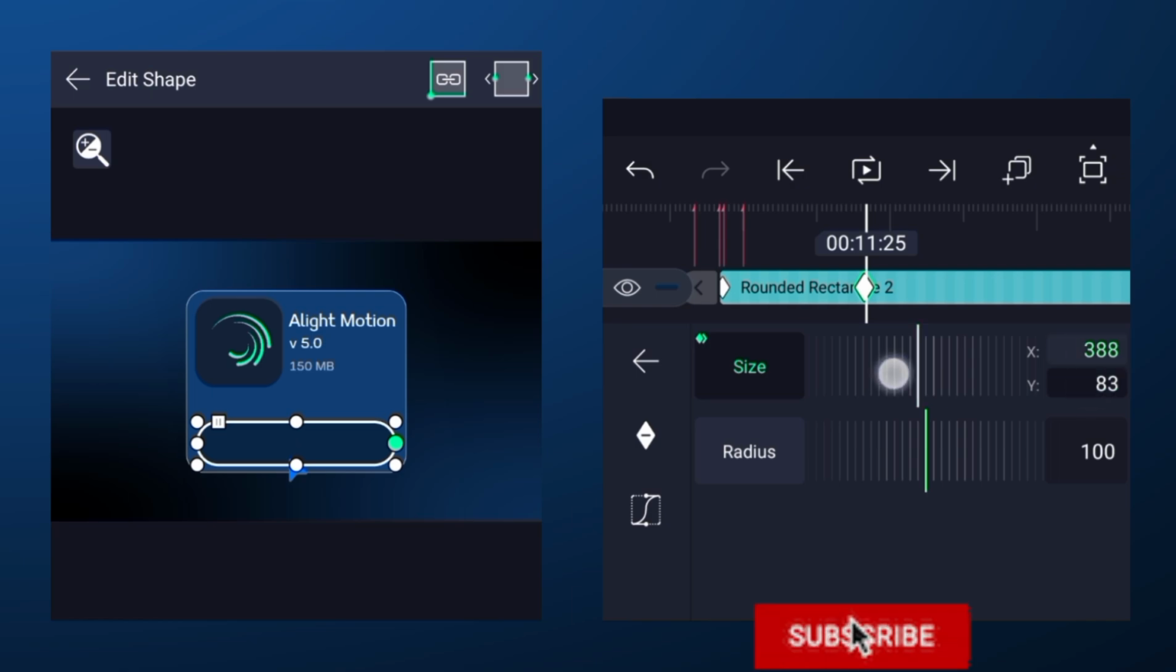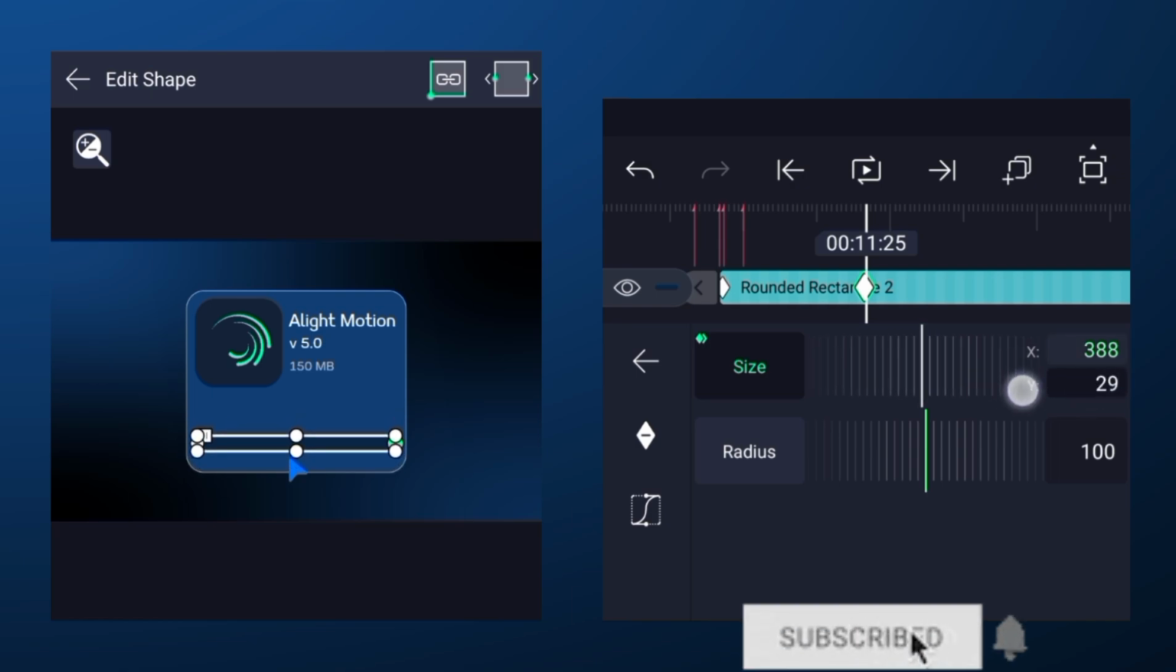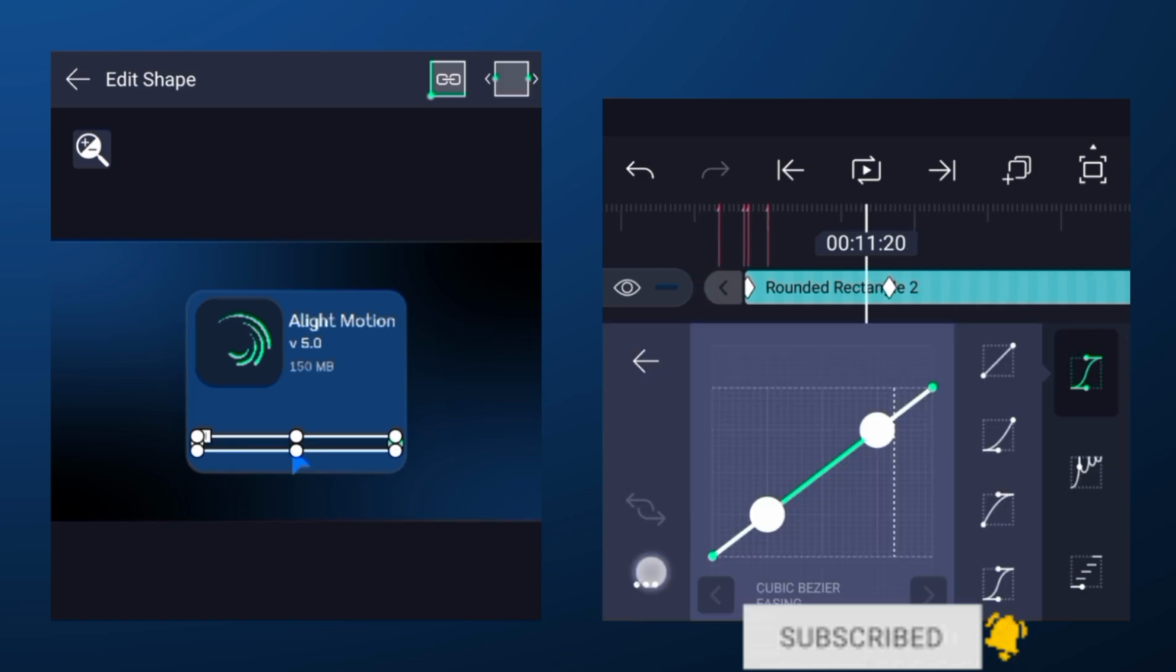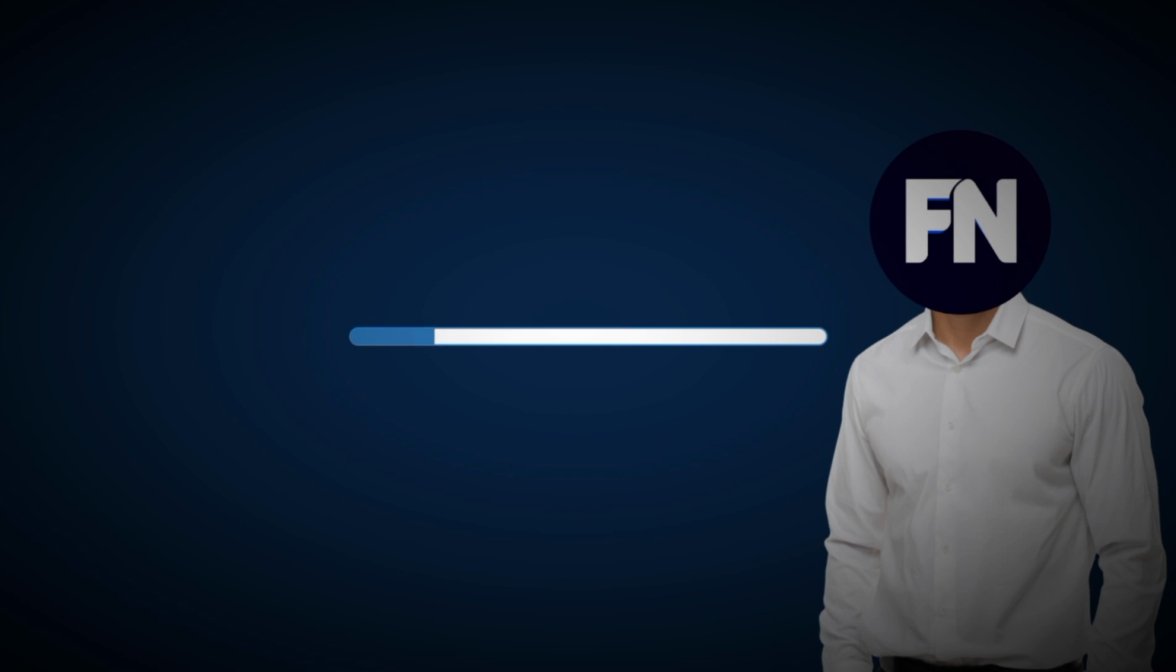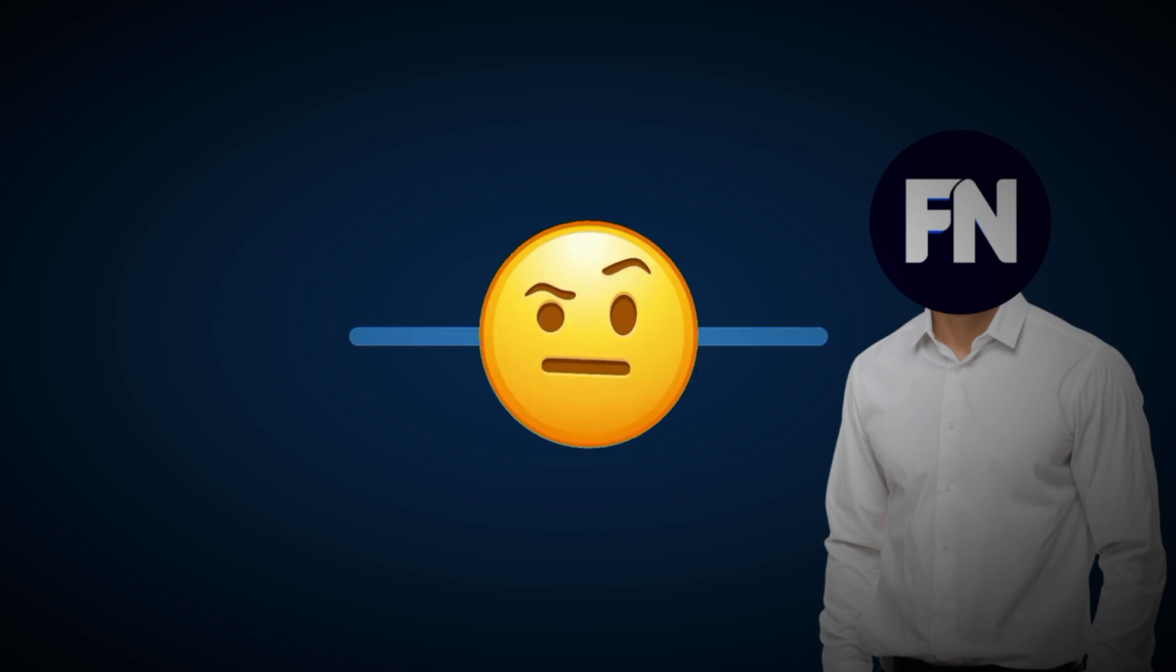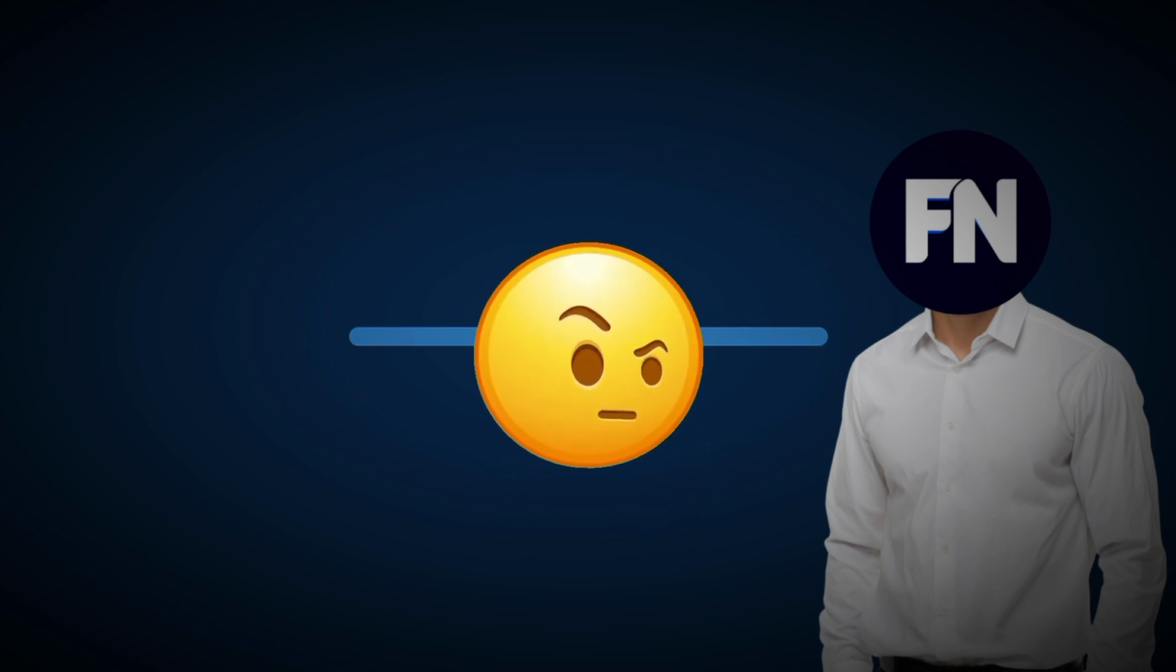Reduce the height of the shape like this at the second keyframe. Then paste the graph we copied earlier. Now, we are trying to turn it into a progress bar. Sounds a bit difficult, right? Well, keep watching.